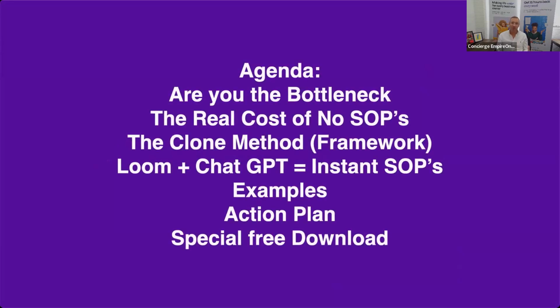So first up, what am I going to talk about today? We're going to talk about you as a business owner being the bottleneck. I know a lot of you are saying you're not, but you probably are. We're going to talk about the real cost of not having any SOPs, standard operating procedures in your business. Then the clone method. What is the clone method? Then I want to talk about Loom and ChatGPT together. You don't need to use ChatGPT; you can use Claude or whatever LLM you choose. But working with the two together, how does that help build you an incredible instant SOP?